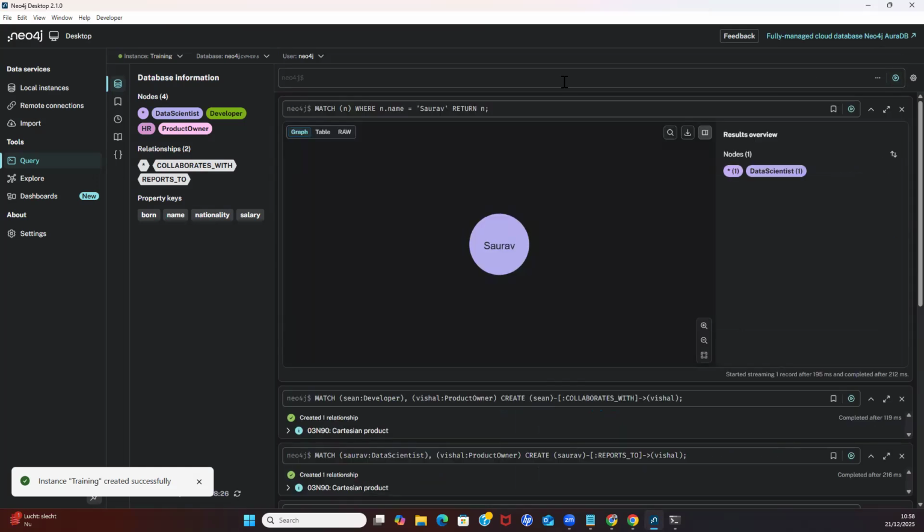When we run this query, Neo4j scans all the nodes to find Saurav. Here we have 4 nodes: the data scientist, the developer, the HR, and the product owner, but it searches through all of them to find where the name matches Saurav. This is also called a node by label scan, and this type of searching process is very expensive with larger data sets. Since we are using a very small base data, it doesn't make much difference, but with a very huge data set it can really be a problem. You can see it took 195 milliseconds and it completed in 212 milliseconds.